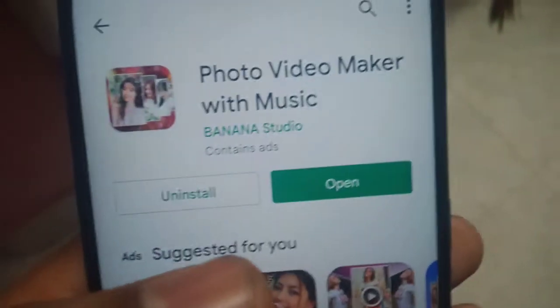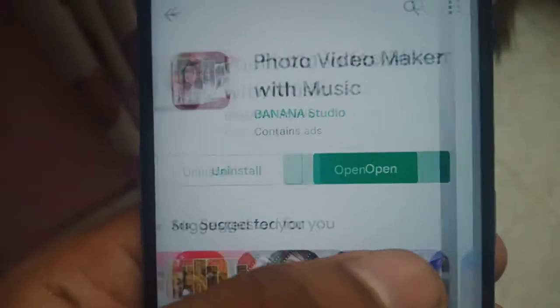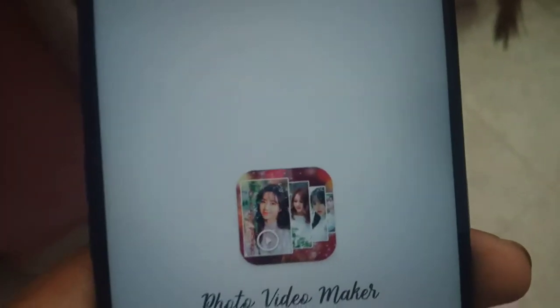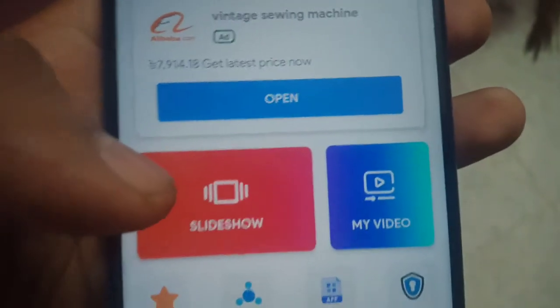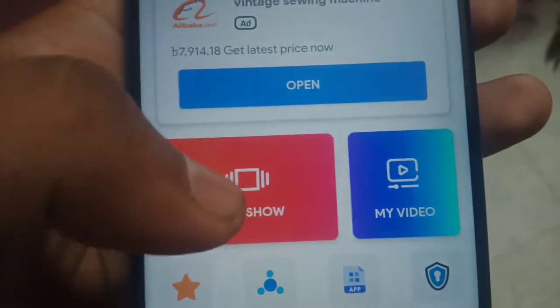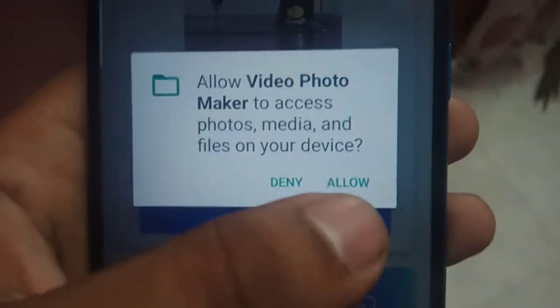Okay, you are looking, this is the open button and I pressed it. The app is starting. There is an ad. Okay, I am starting with, yes, this is allow.